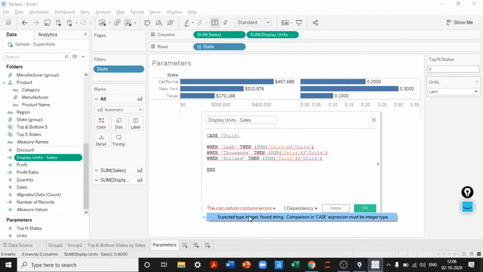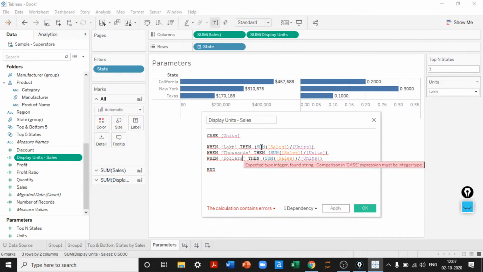The expected type integer found a string. When someone chooses lakh, then give me sum of sales divided by units. In comparison, case must be an integer type. Okay, expected type integer found string.